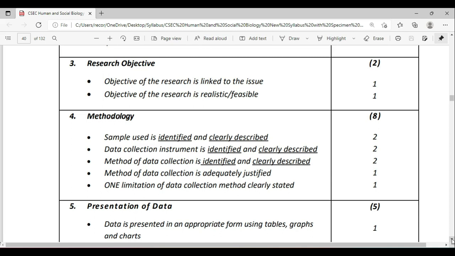Then the other part we want to look at is that the method of data collection is adequately justified. So you're saying exactly the gains of using the method you are using to collect the information. Remember, the method and the instrument are different. We spoke about the instrument being things like questionnaires, surveys, interviews, etc. However, the method is going to be random, it might be sequential, or it might very well be a mixed method.